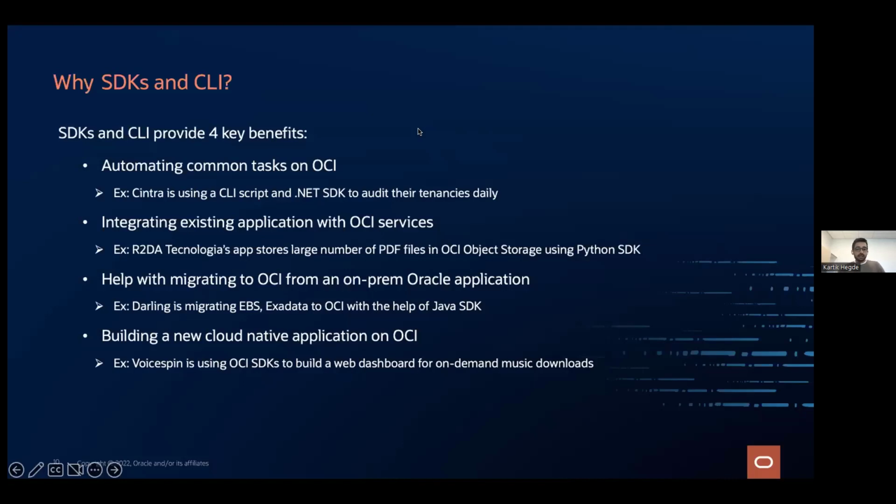The next benefit that helps our customers is to migrate to OCI from their on-prem or hybrid environments. To give another concrete example, Darling is one of our customers, and while they were trying to migrate their EBS Exadata to OCI, they used the OCI Java SDK to accomplish their lift and shift.